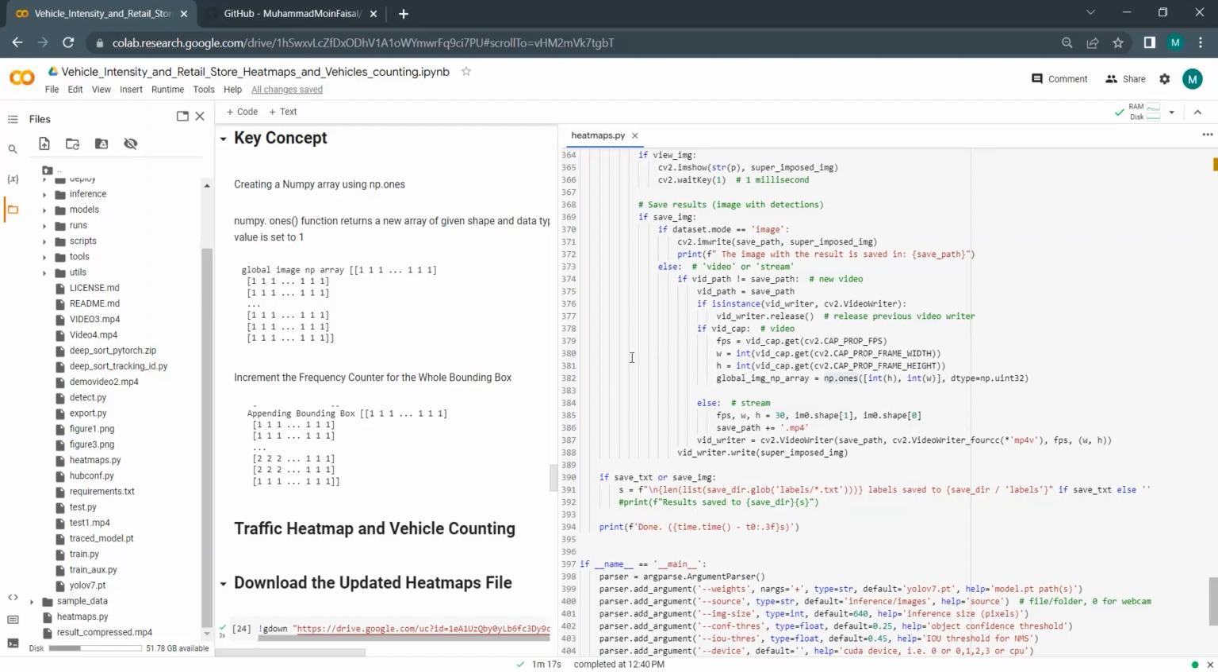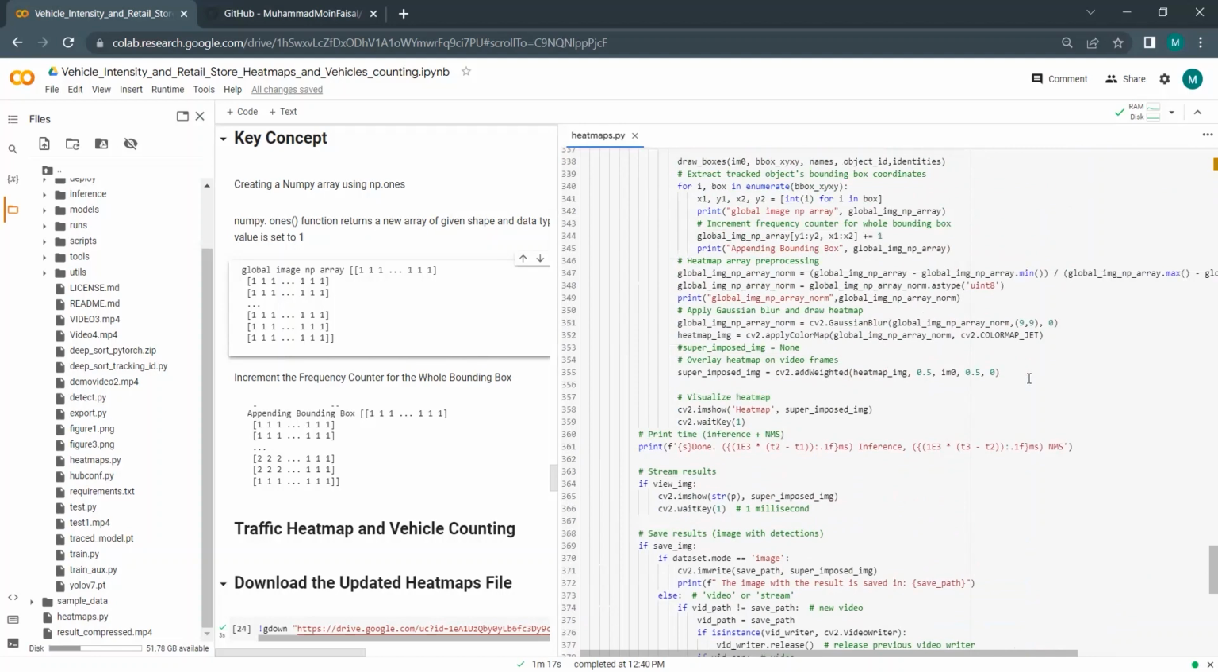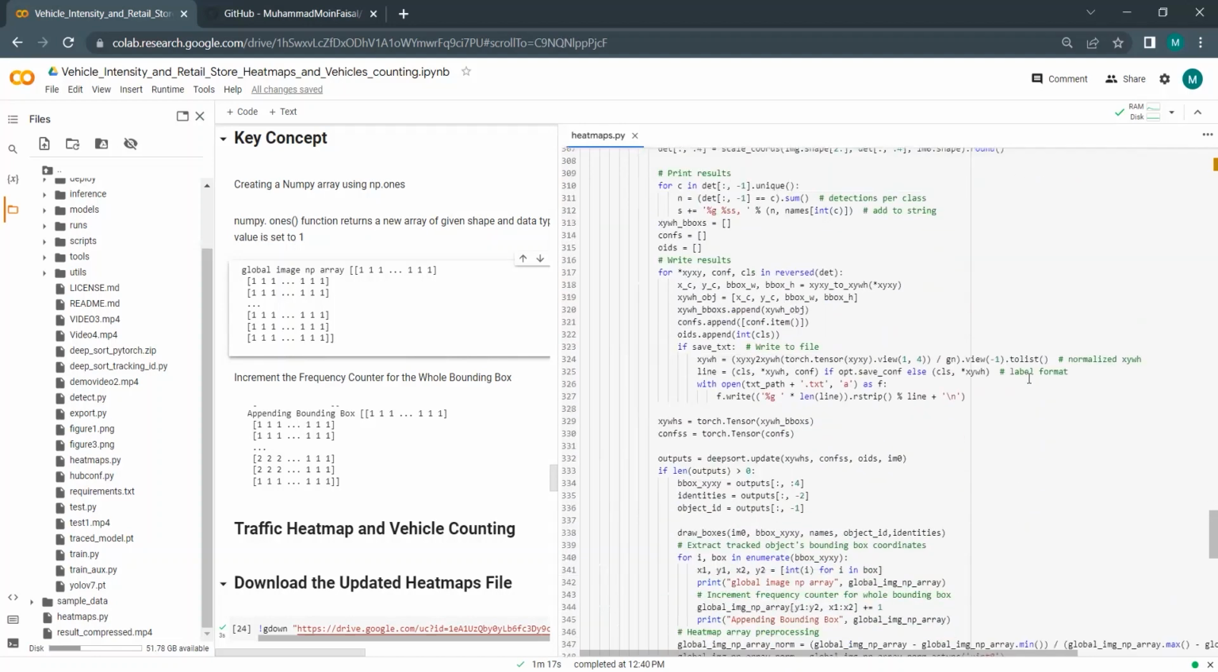So using np.ones, our output will look like this. We have a numpy array filled completely with ones, because we are creating it using np.ones. All the values will be 1, and the shape of the numpy array is the height and width of the current frame. So in the first step, we are creating a numpy array of ones over here. In the next step, let me go above and explain the rest of the code.